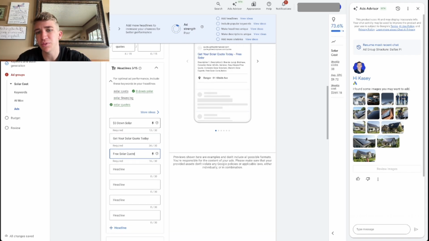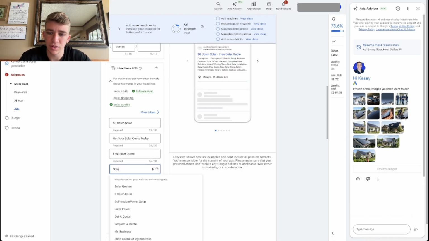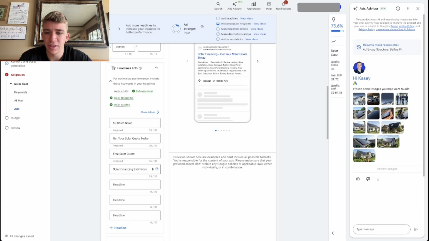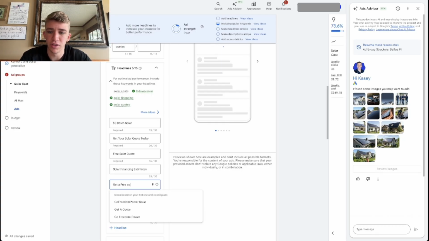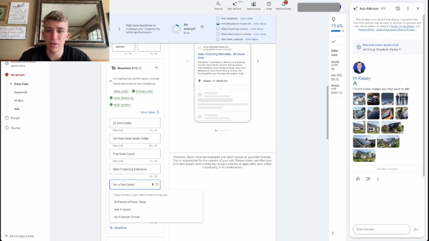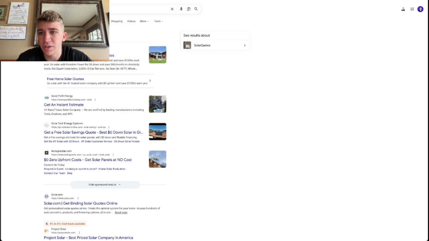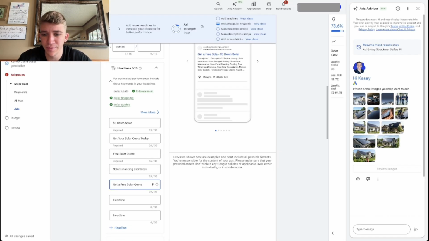You guys can use GPT to get you more headlines and get you more ideas. Zero down solar. Solar financing estimates. Get a free solar quote, and then also don't reinvent the wheel. Look at literally solar quotes. Pay zero down solar quotes. Awesome. Get an instant estimate. Get a free saving solar quote. Literally, don't reinvent the wheel.